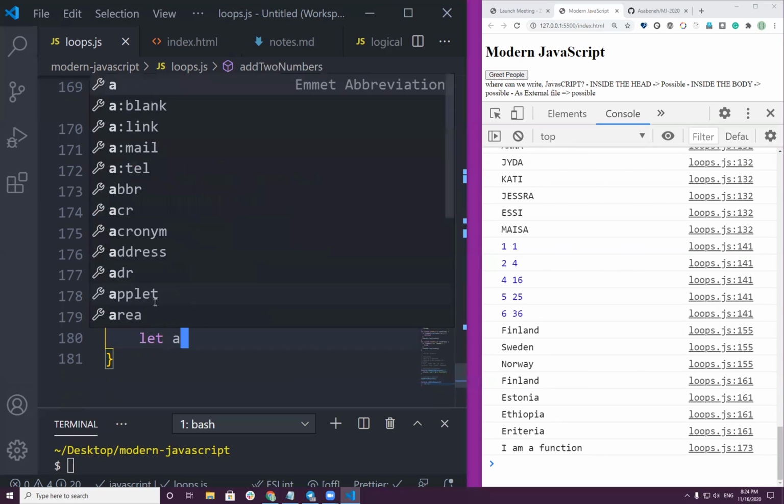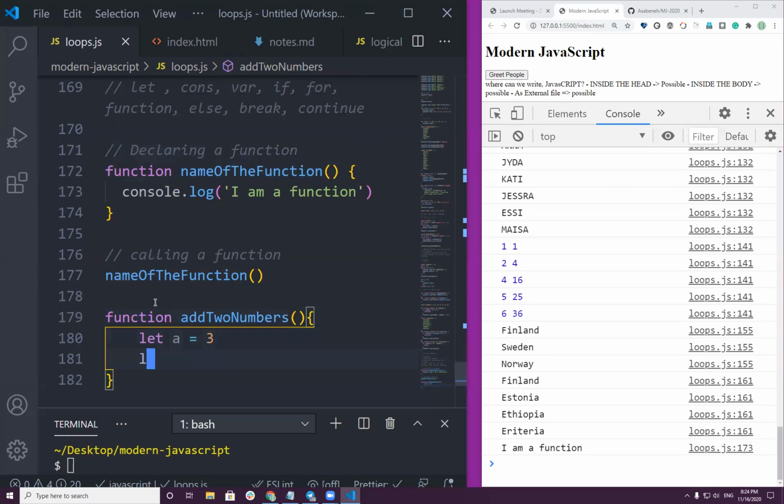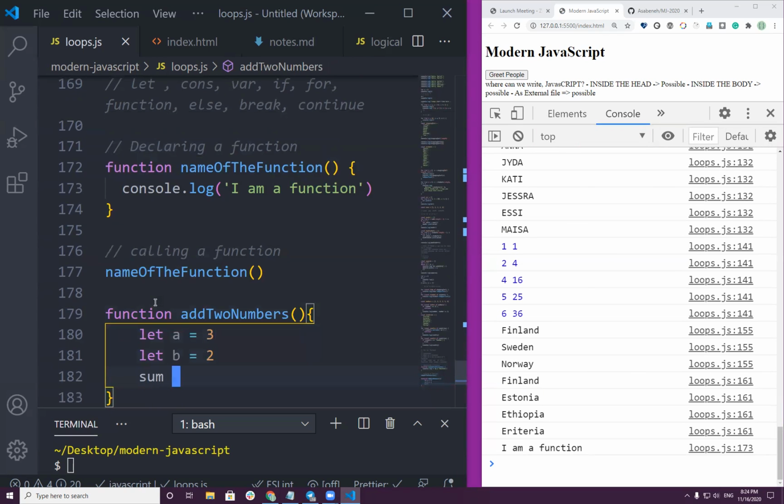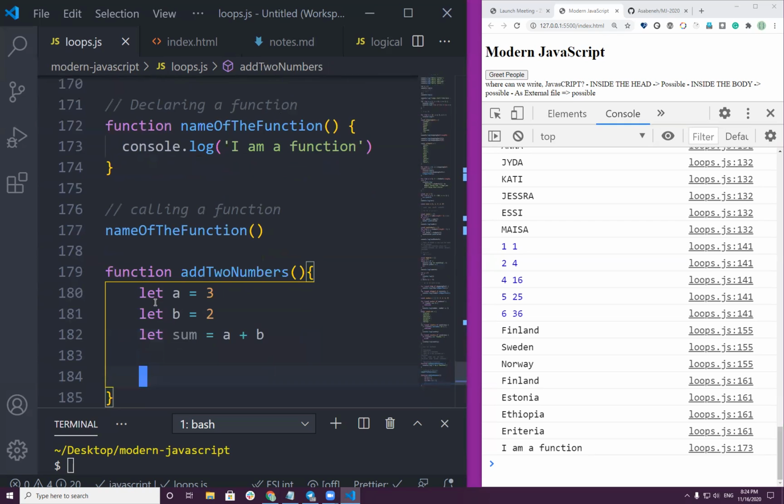Okay, let a is equal to 3 and let b is equal to 2. And sum, let sum is equal to a plus b. Is it clear so far? This is what I'm doing here inside the function. This should be clear for everyone, right? Because I declare let a, b, and then I add. Then console.log sum.